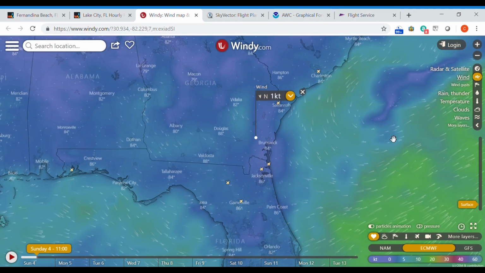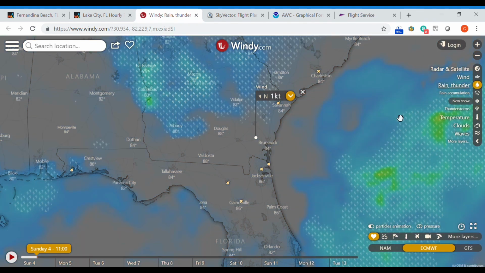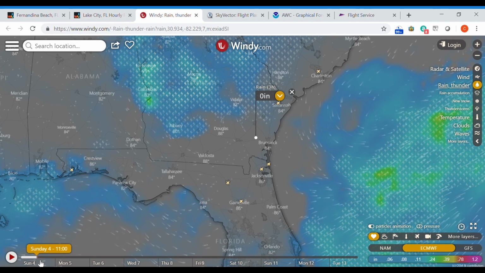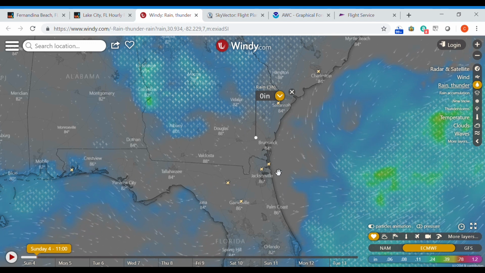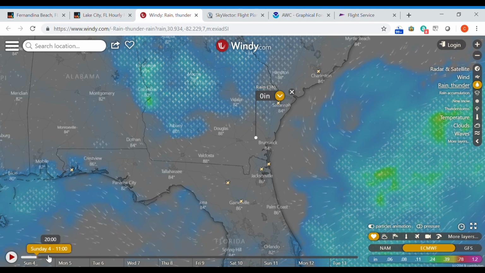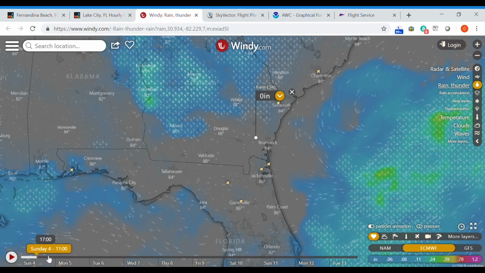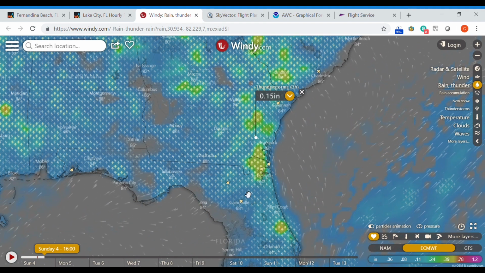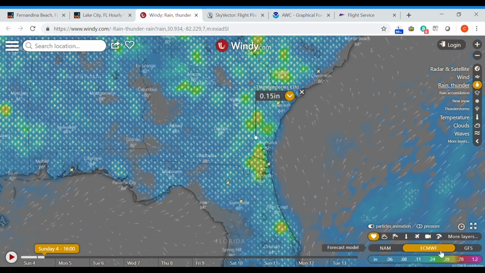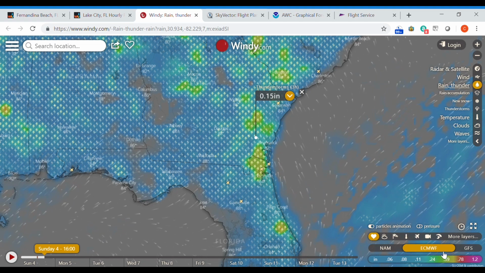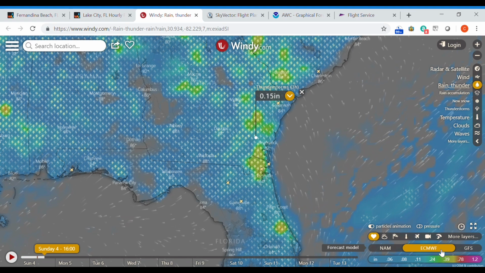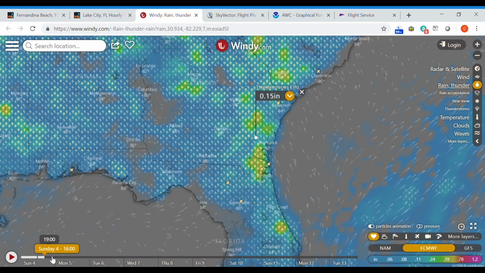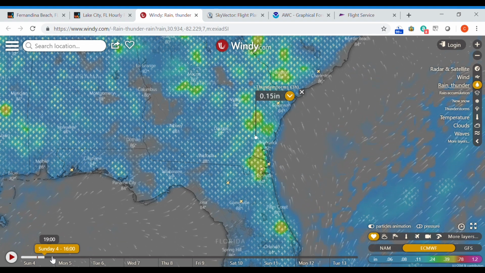So now I'm concerned about thunderstorms, and at the present time, there are none on my route from Fernandina to Lake City. So let's move the slider out to 4 p.m., and it looks pretty nasty here. And that's with the European model. That's ECMWF, European, whatever the letters mean. The American model is GFS. We'll look at that shortly. But so mid-afternoon, about 4 o'clock, it doesn't look very good.